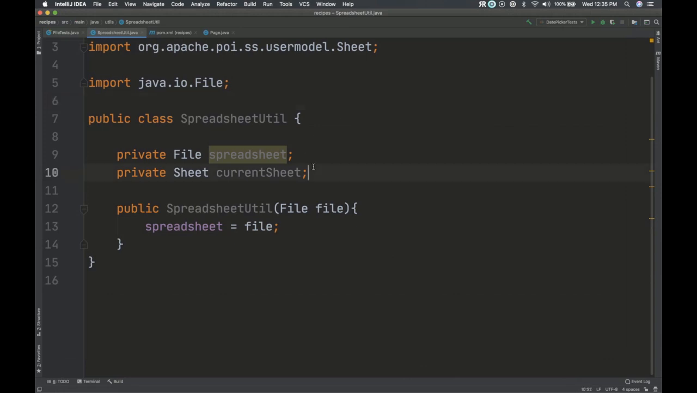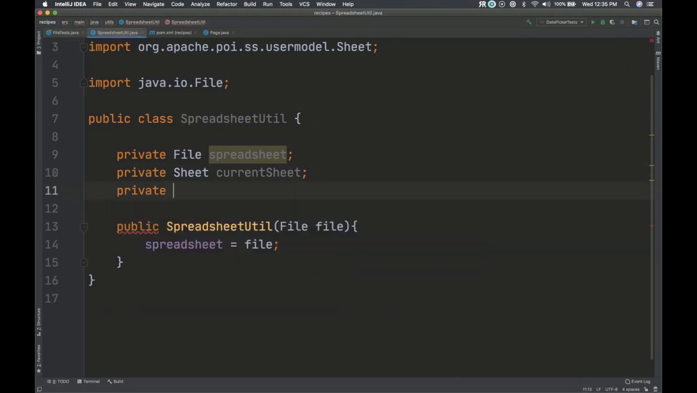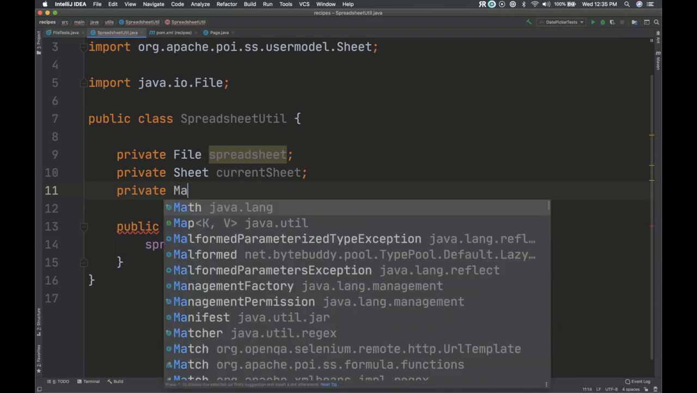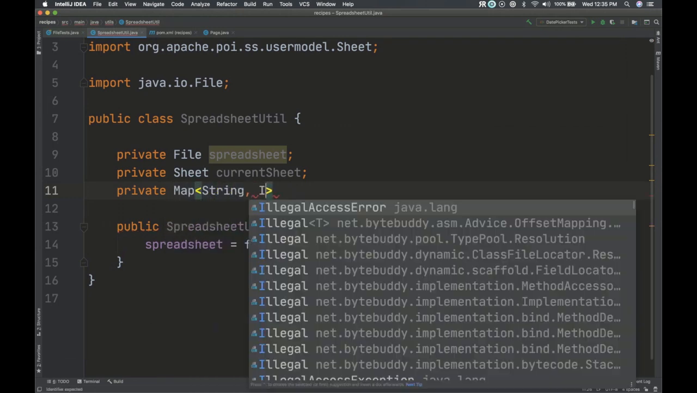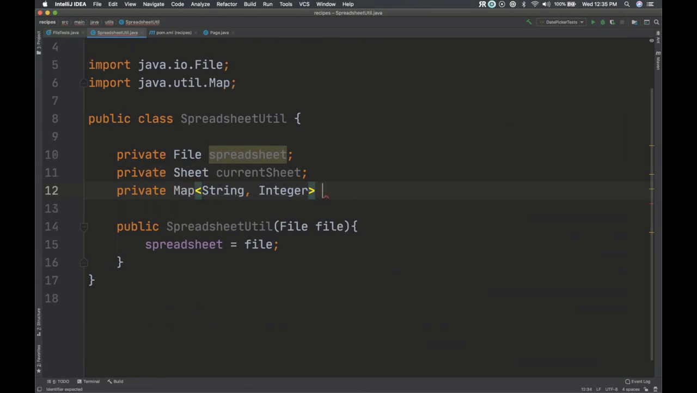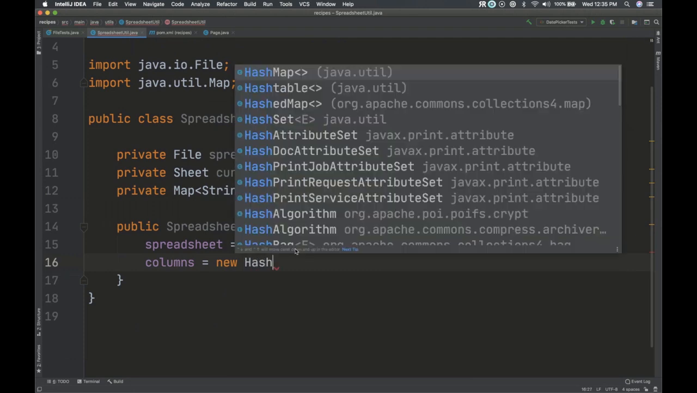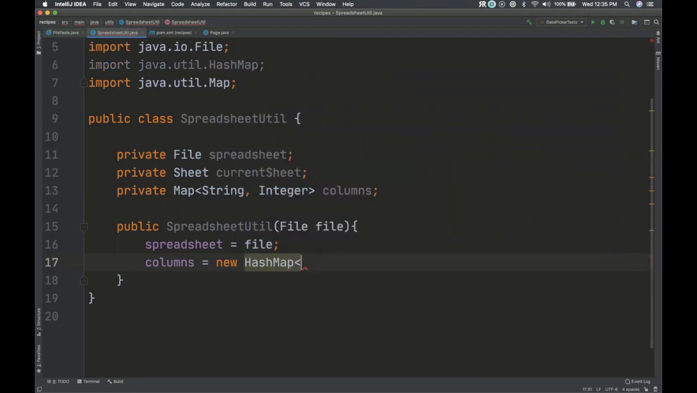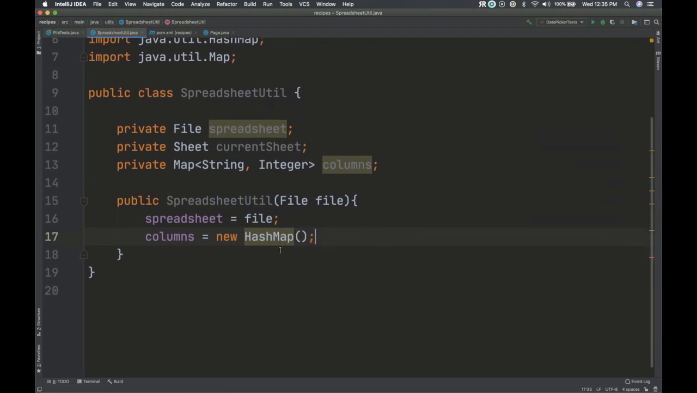So let's say this is a map, and we say string, and we say integer, and then we'll just call this columns. Okay. And then in the constructor, we'll just initialize the columns to nothing, just an empty map. And hash map. Okay, great.